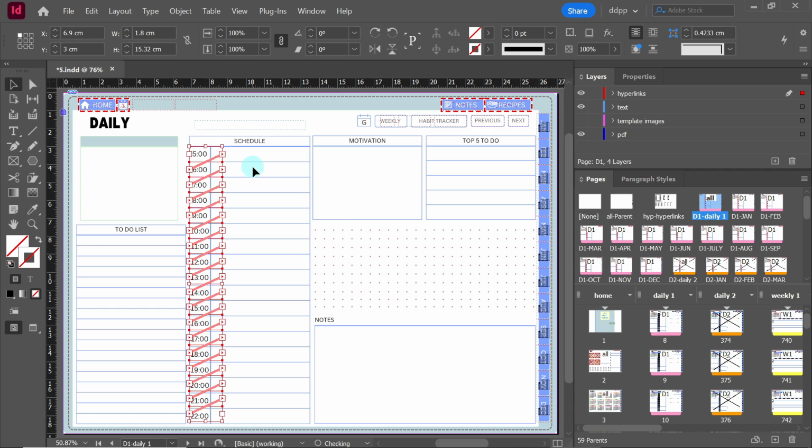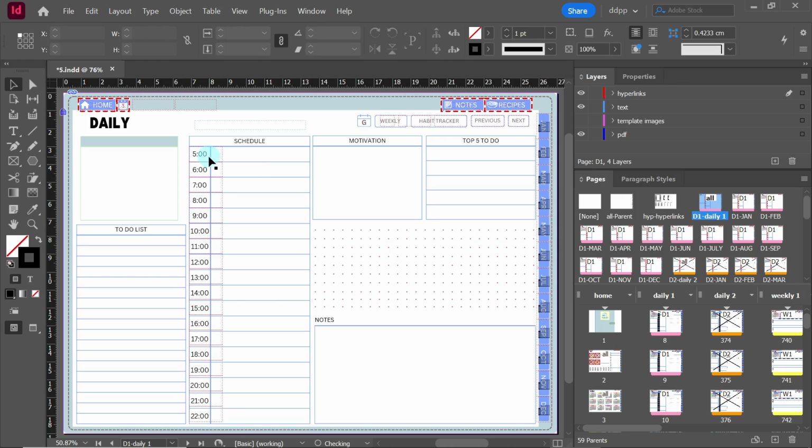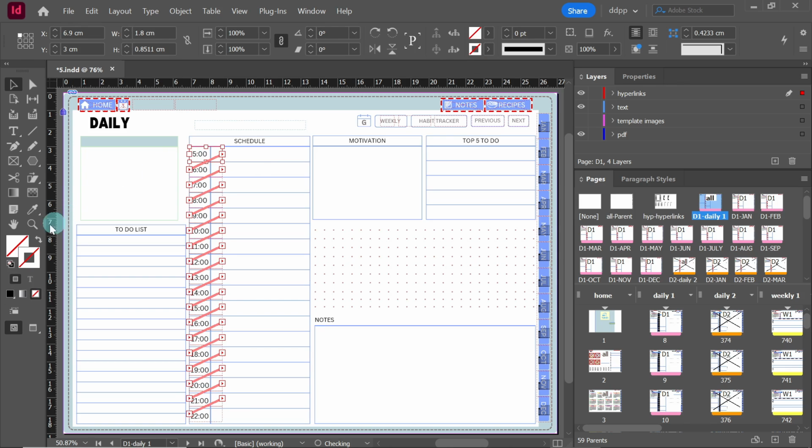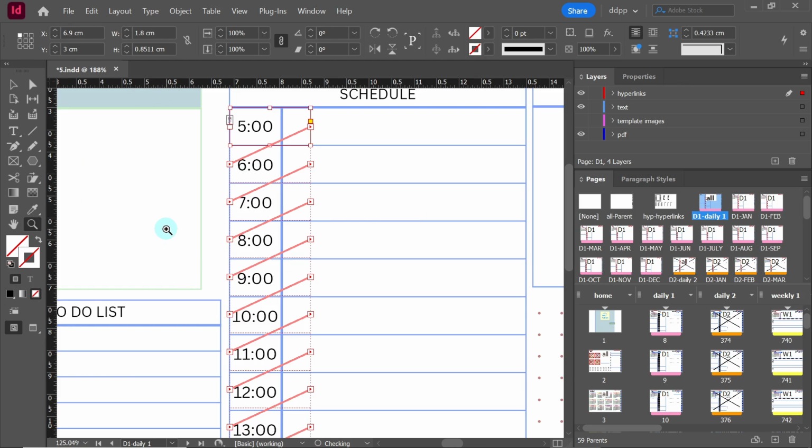We notice that the text frames are longer than the hyperlinks. It doesn't matter as long as the height of the text frames matches the height of the clickable area. What matters most is that the black highlight of the selection fits the clickable area.